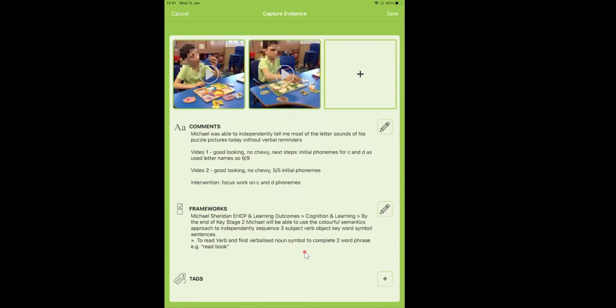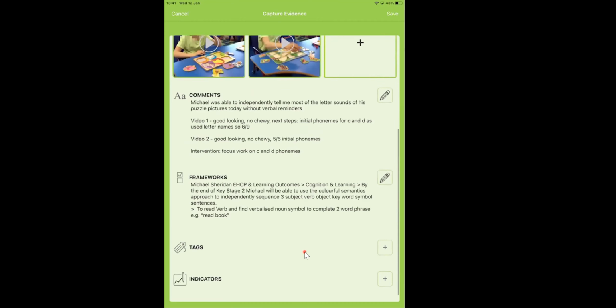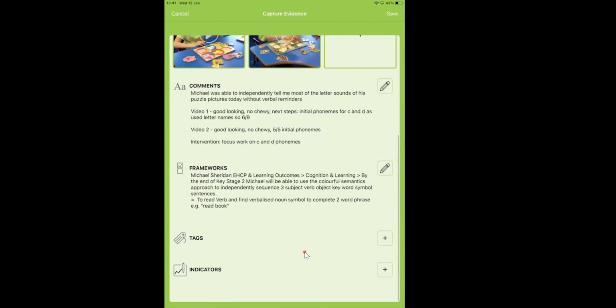And now again, if we wanted to build up that rich picture, this is where tags and indicators can really become really useful. So tags are a great way to embed into your evidence key language around how you work with your learners. It may be language around learning, language around curriculum, language around interventions, and how you're adjusting your curriculum or the way that you're working with a learner to help them to progress.